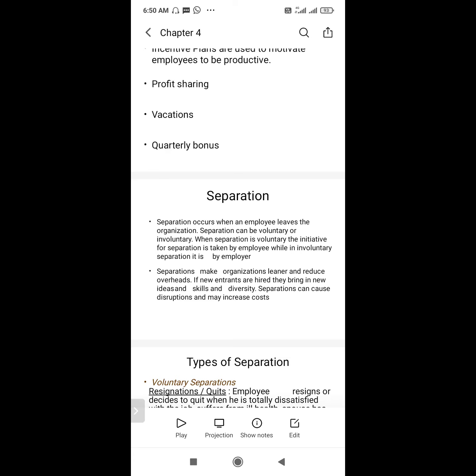Earlier, 50 employees were working in the organization. 10 employees have left the organization. Now 40 are there in the organization. So if the number of employees is reduced, automatically the overheads will be reduced. Earlier, the organization used to pay the salary of 50 employees. From now, the organization will be paying the salary of 40 employees. If new entrants are hired, they bring in new ideas, skills, and diversities.